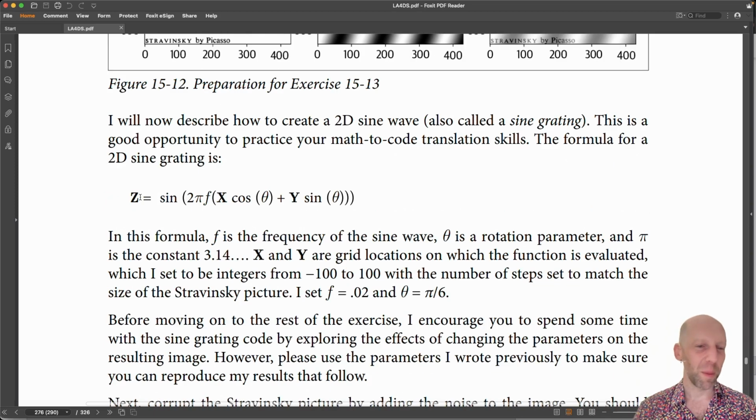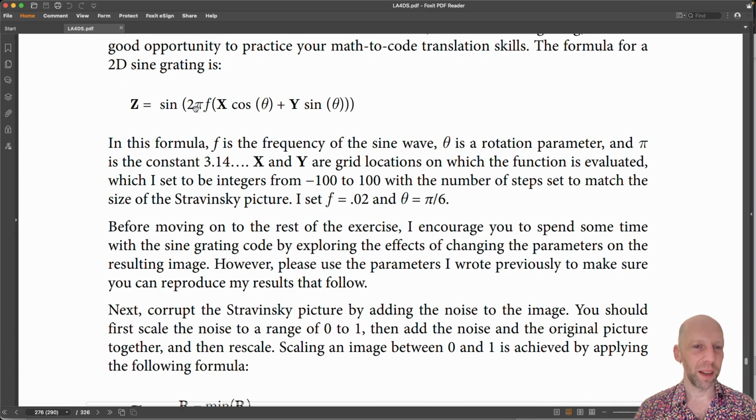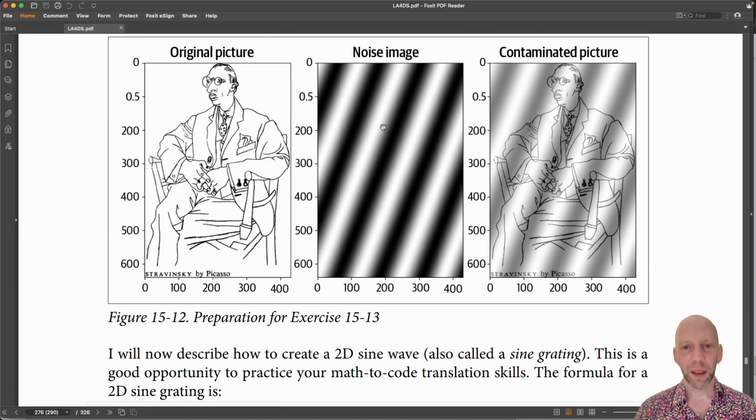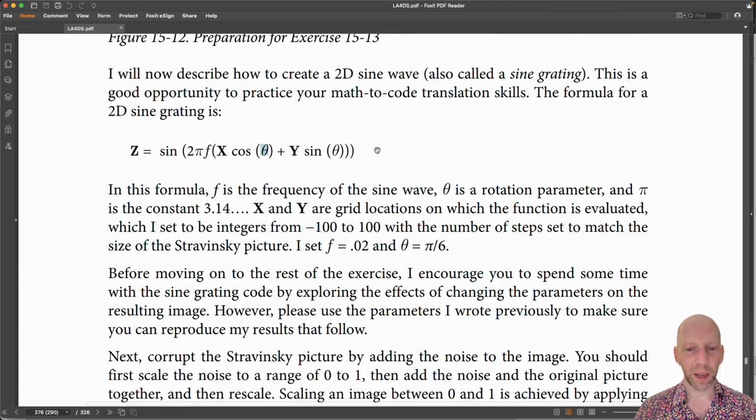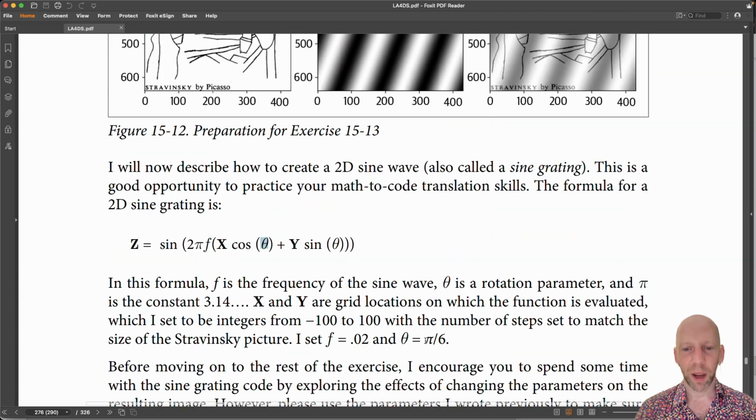Okay, so now here I provide a formula for creating this two-dimensional sine wave, also called a sine grating. It is sine of 2 pi f, and now this is a sine of two variables, x and y. Then we have multiple parameters. There's f, which is the spatial frequency. Here I set that to be 0.02. And then we have theta, which is the rotation angle. That's basically what gives us the orientation here, why it's not just perfectly straight up and down. And here I used pi over 6.